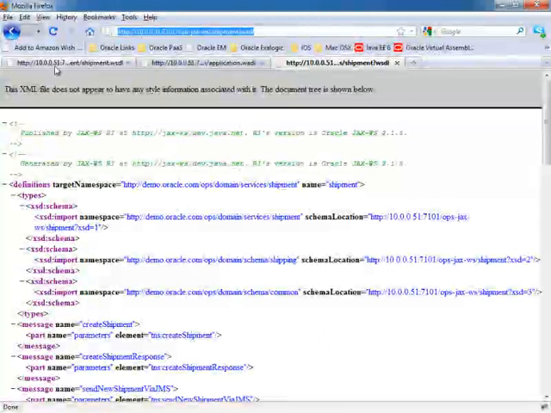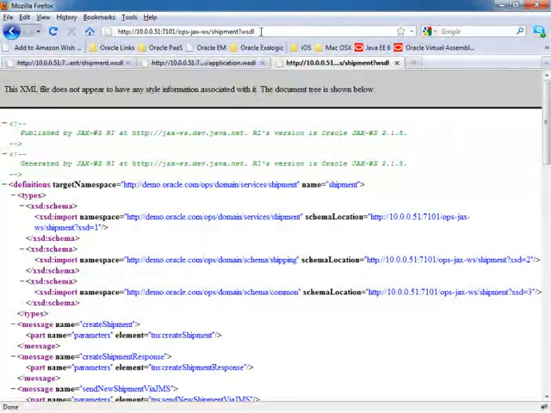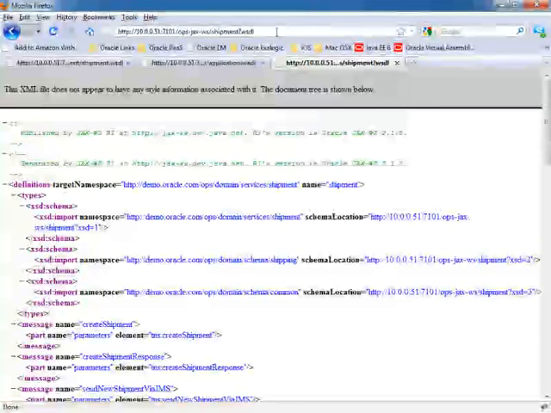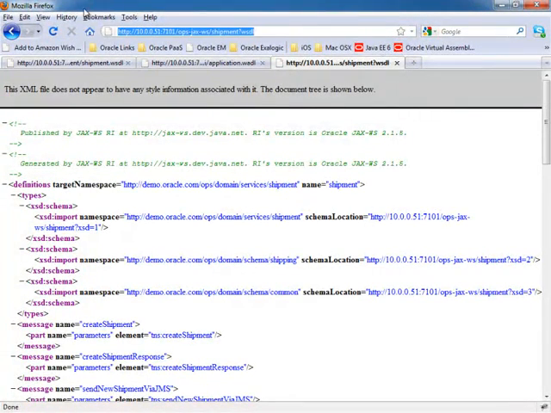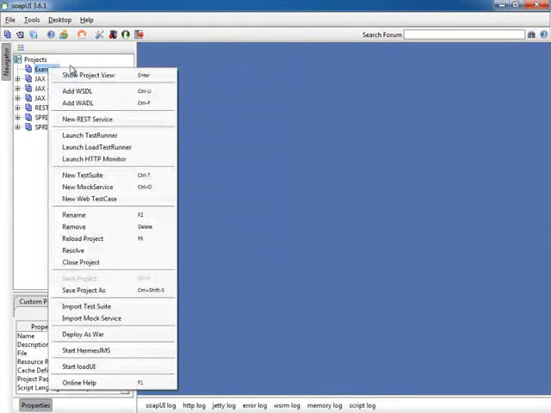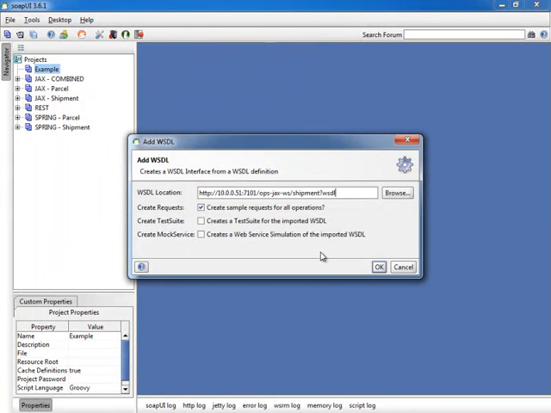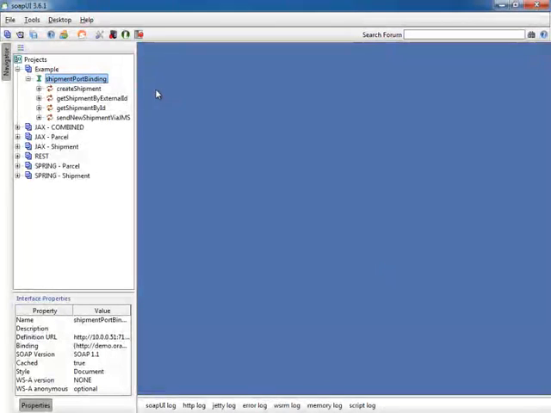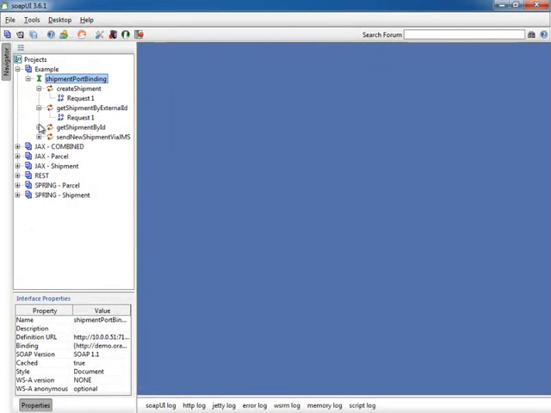So if we look at the URLs that we need to use, we'll see that for my JAX-WS services, I specify my shipment endpoint and then append ?WSDL. So let's go ahead and add that WSDL to the project. And we'll see that it imports the port and creates request and response examples for each one of my operations. Let's go ahead and add the REST service as well.